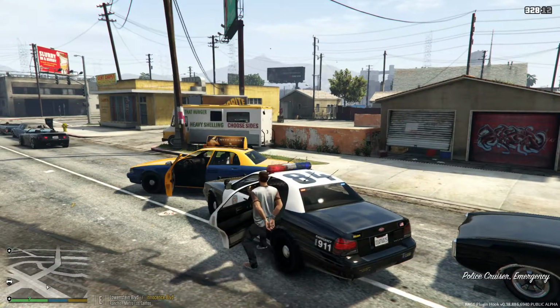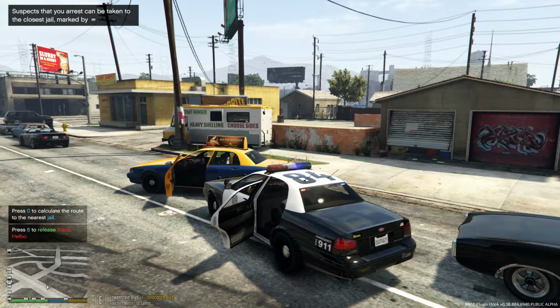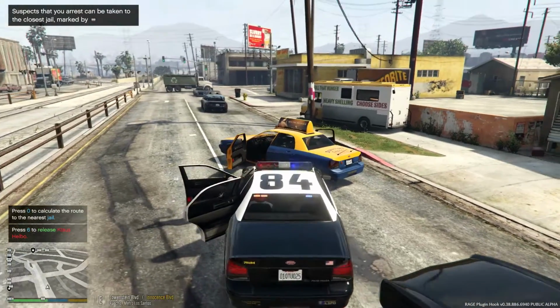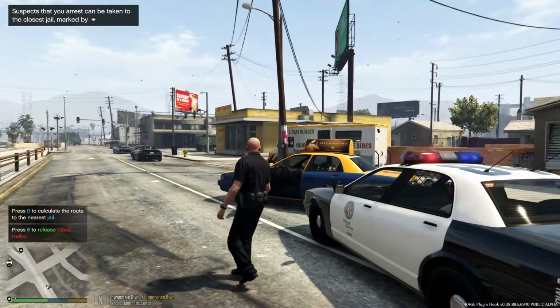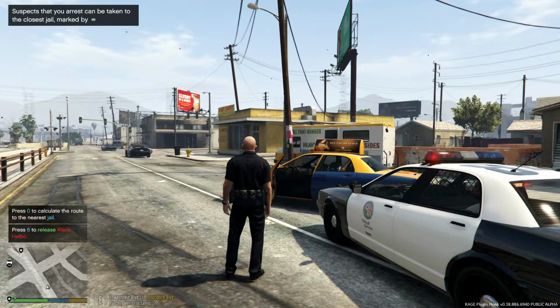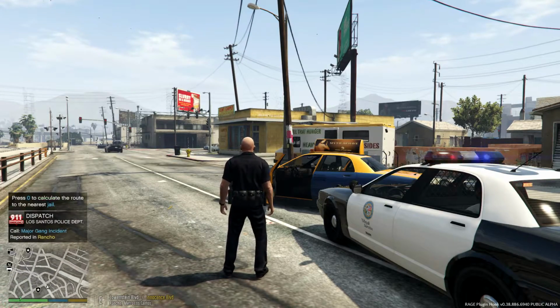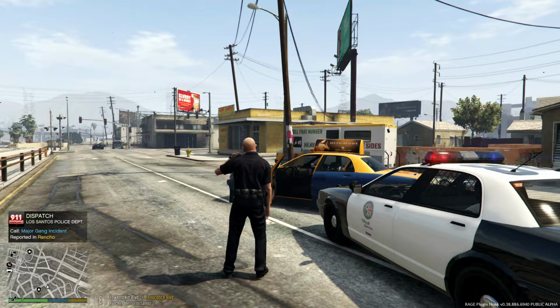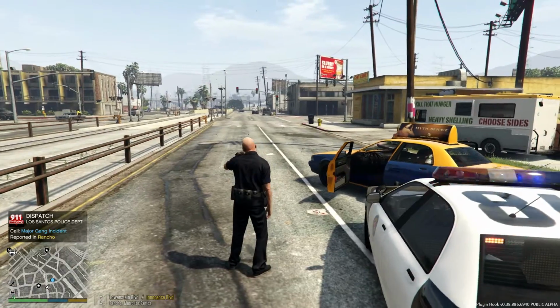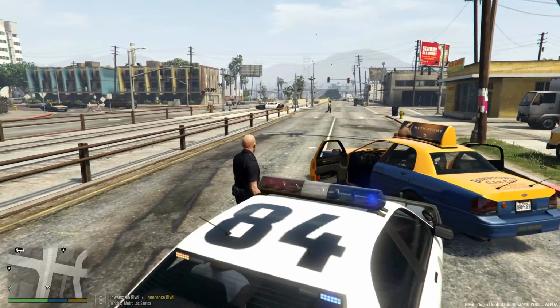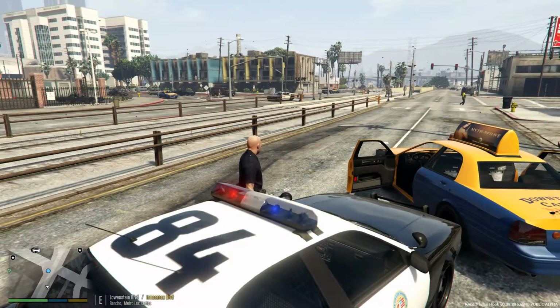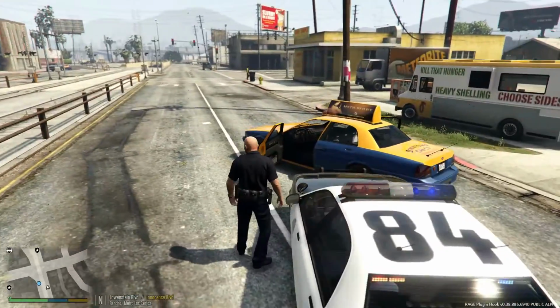Another cool thing you can do with LSPDFR is you can turn the siren off by hitting J and just have the lights on, which is amazing. So now what we can do, let's see if our arrest manager worked. Let's hit 8, and it should call for prisoner transport. There it goes, guys. There we go. So there he comes right there. He's going to figure himself out. He's probably never going to get here, but hopefully he will.